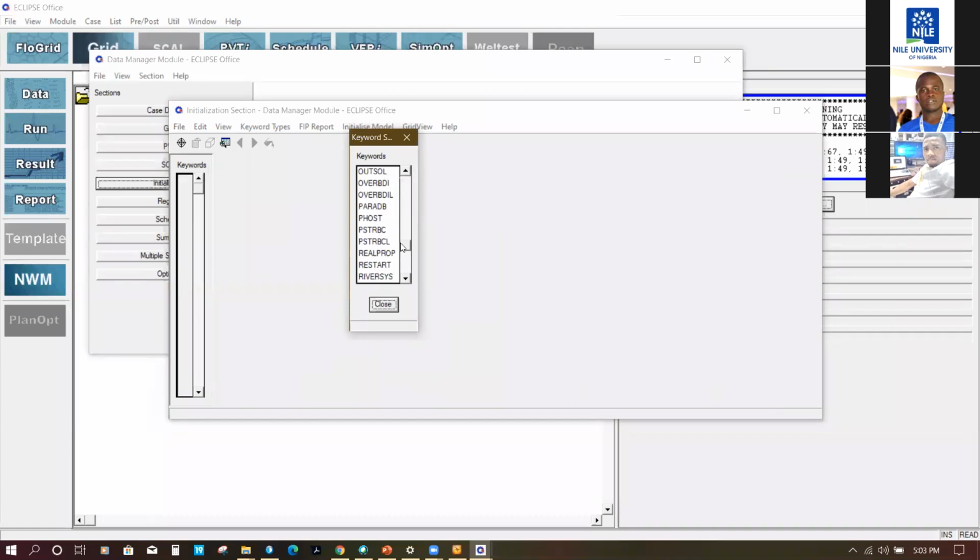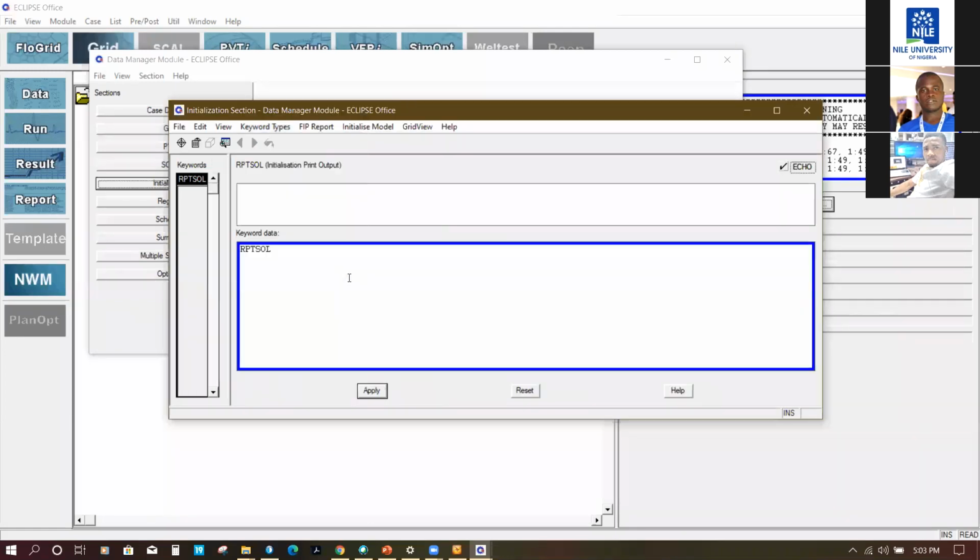Look for the keyword, this one. RPTSOL is used to report your solution.